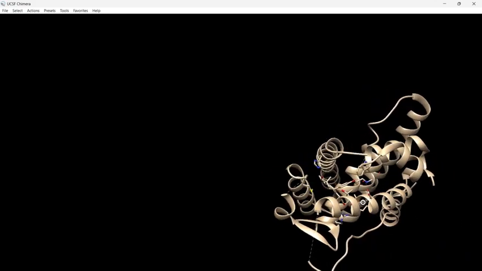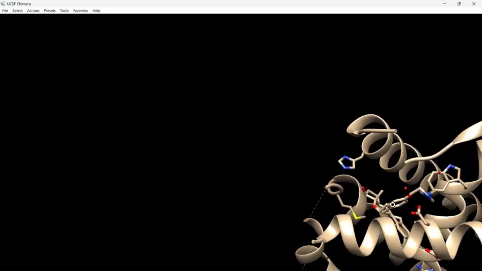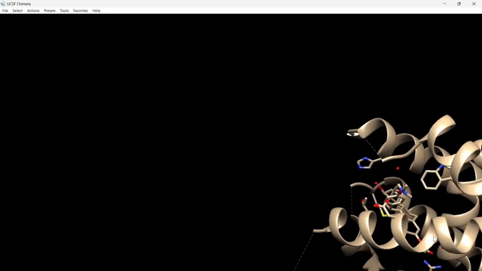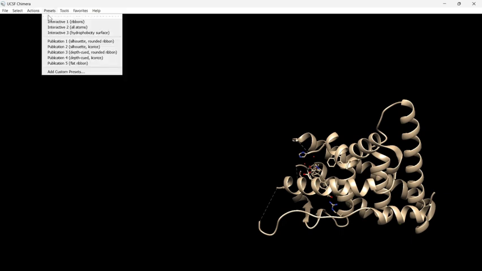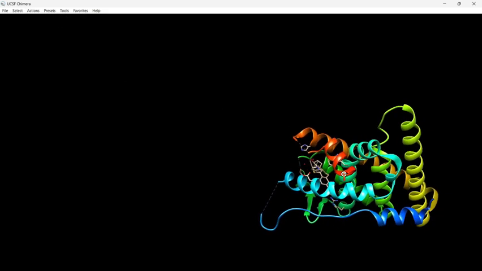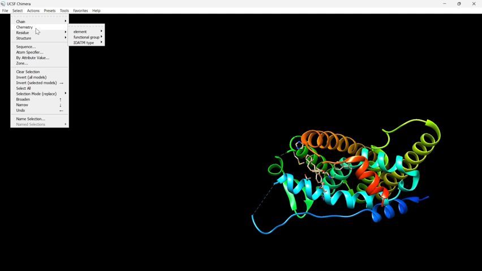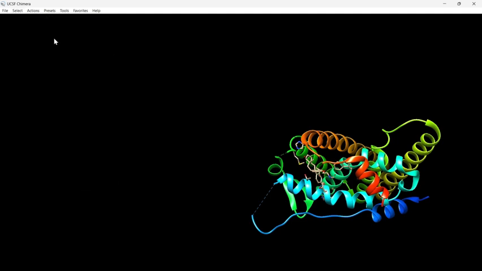Here you can see the ligand over here. Then I just have to remove all the water molecules. Go to Select, go to Residues, and select HOH, that means water.